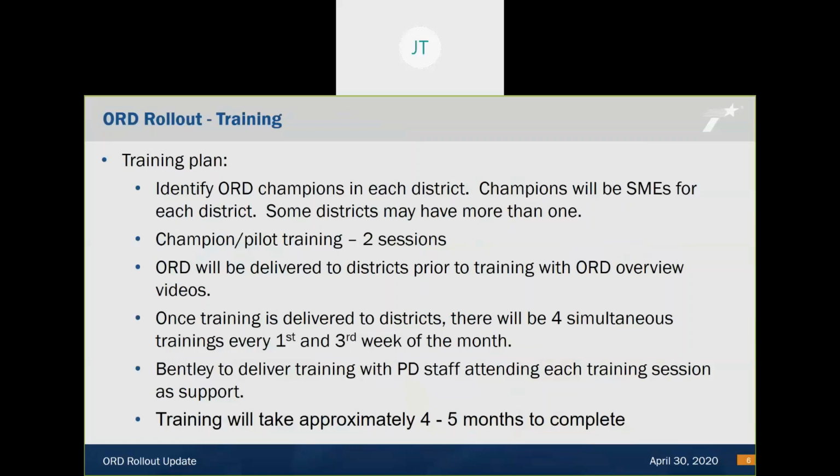The training plan is first to identify ORD champions in each district. The district will identify the champions. These champions will be the ORD SMEs for their district. Some districts may have more than one champion depending on request.